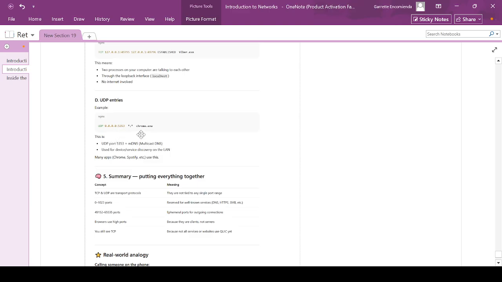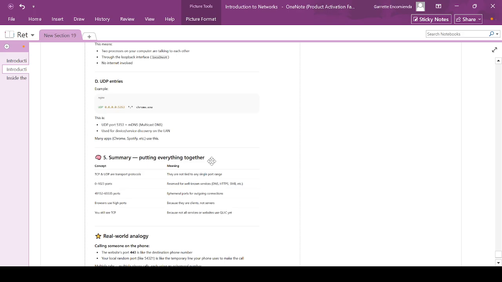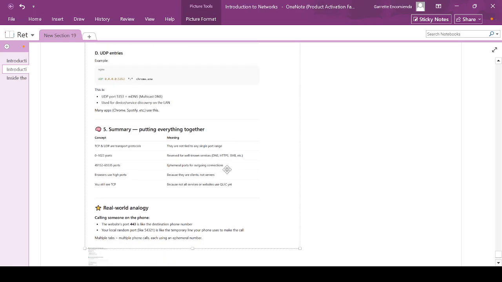UDP entries, example: UDP 0.0.0.0:5353, chrome.exe. This is UDP port 5353 equals mDNS, multicast DNS. It's used for device or service discovery on the LAN. So this is actually how you discover devices, kind of like ARP within your LAN. So this is how you can also find the router's MAC. Now many apps like Chrome, Spotify, etc. also use this.